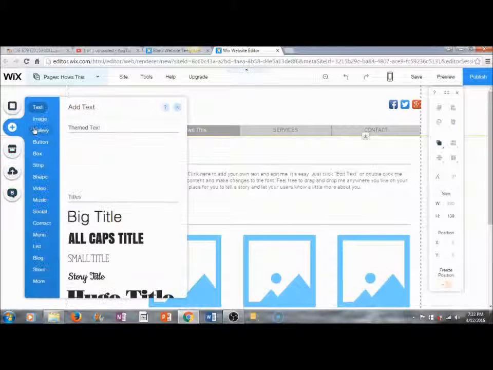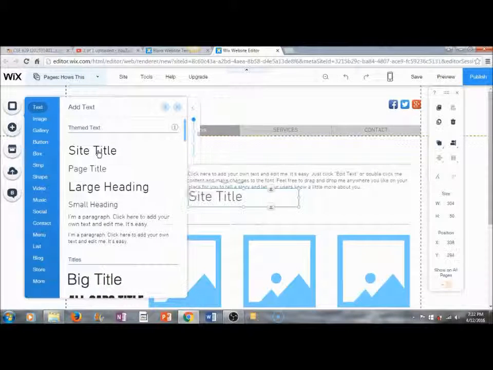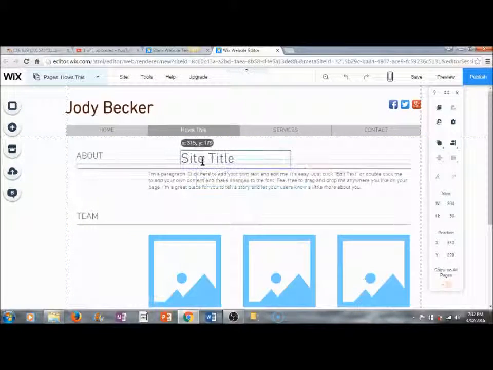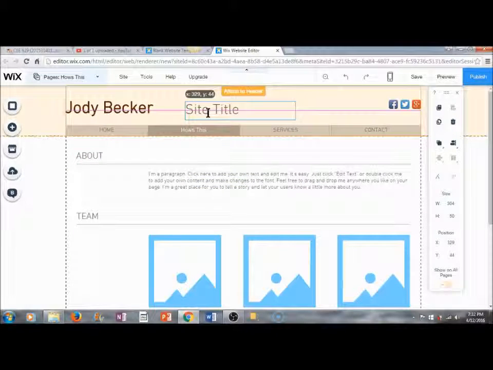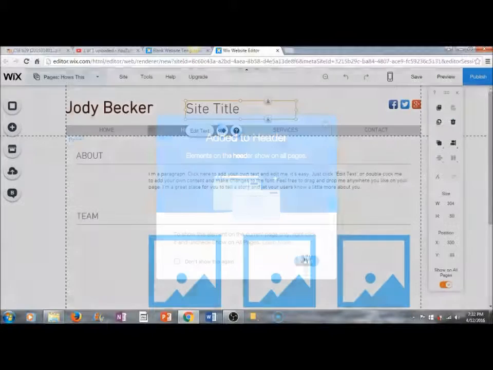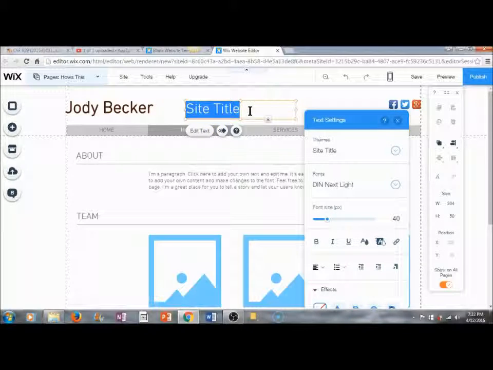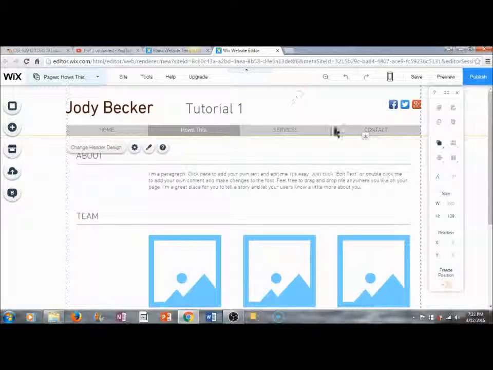So I can add paragraphs, or I can add site titles. You simply click on these and they'll come up, and then you drag them wherever you'd like them to be. So it's been added to the header, and that means it's going to show up on every single page. So I will edit this text. Again, it will be highlighted. I'll just type in tutorial 1. And then I can click anywhere on the page, and there it is.